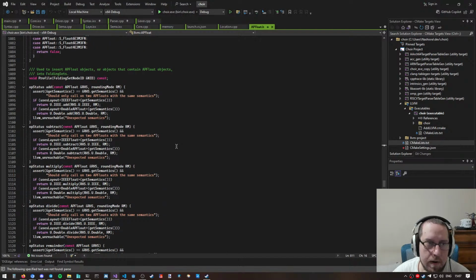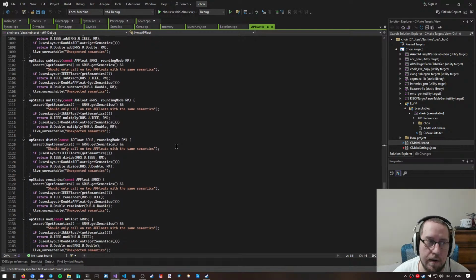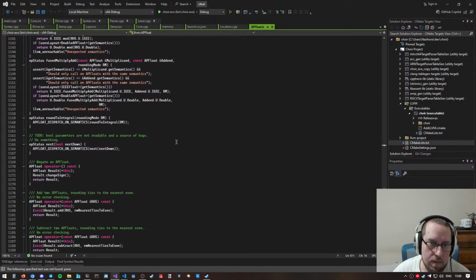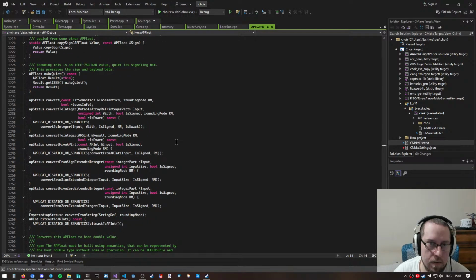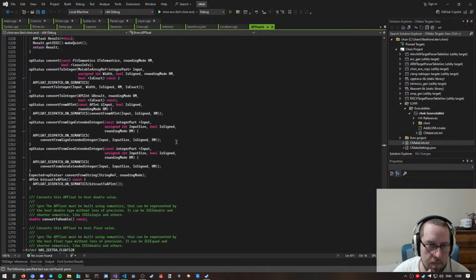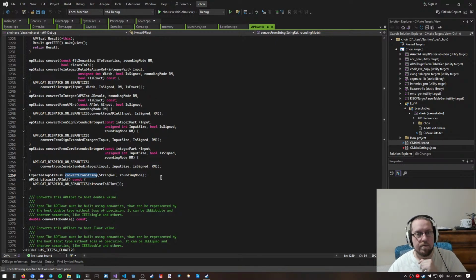Does IEEE float parse beyond IEEE? I mean, I don't technically want anything beyond IEEE, but all the way up to the highest supported bit width, we'll have to find out, I guess. Divide, mod, whatever, round. Convert from string, so there's here. APFloat does have convert from string with a rounding mode.